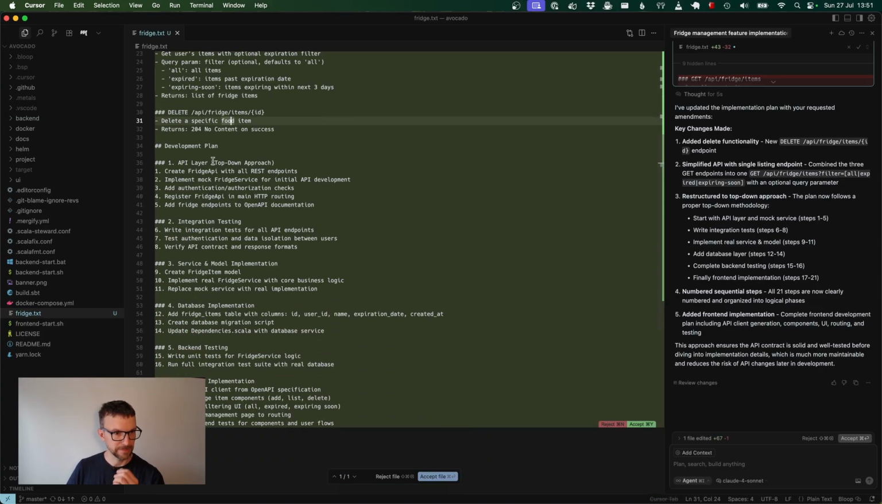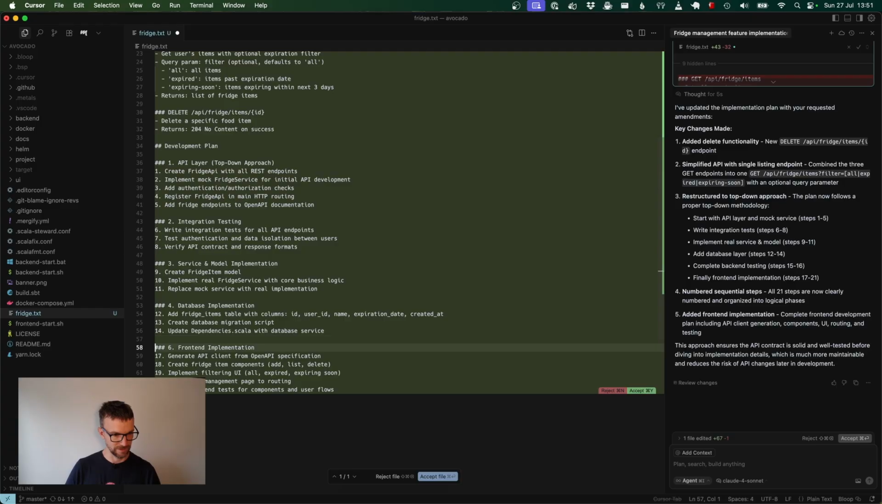So now the development plan. First the API layer. So okay, this looks good. Integration testing, okay. Then the service model implementation, okay. Database implementation, backend testing. Okay, we already have. So I don't think we need that. Well, once we implement the database, of course we run the test, so that's not really needed. So let's just remove it and renumber to 5.